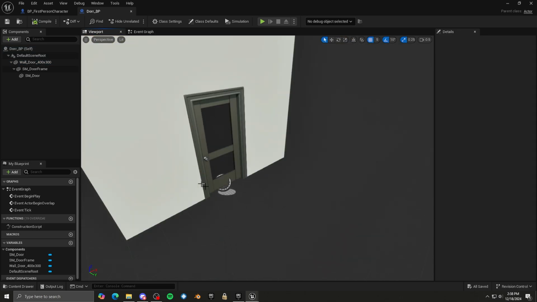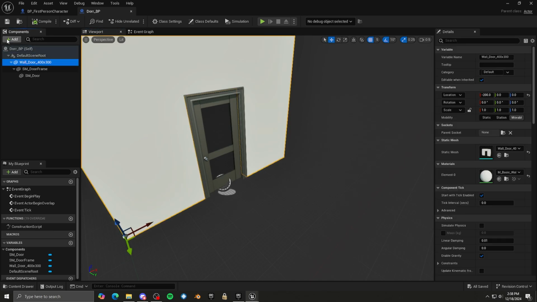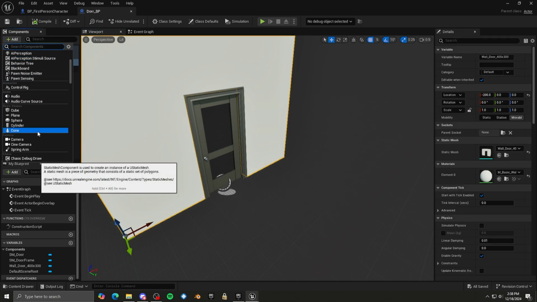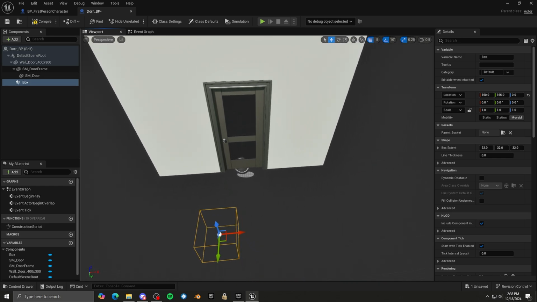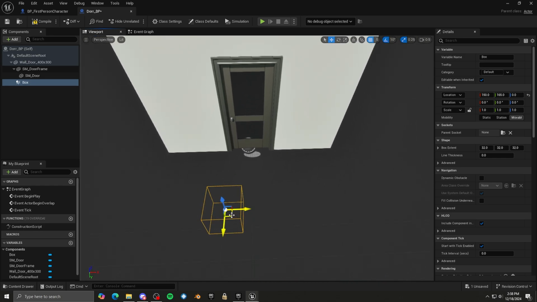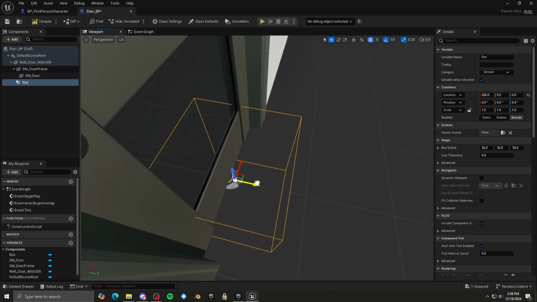I want to add a collision. I'm going to add it to the wall, so we'll just parent it to the wall. What I'm going to do is just add a box collision. It throws it over there. Again, I just want to center this. Just put it somewhere around here, close to center.